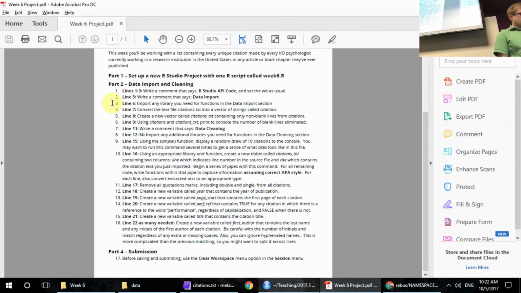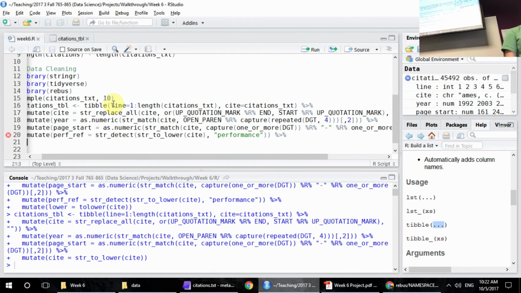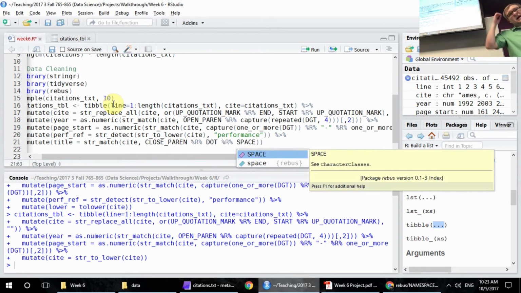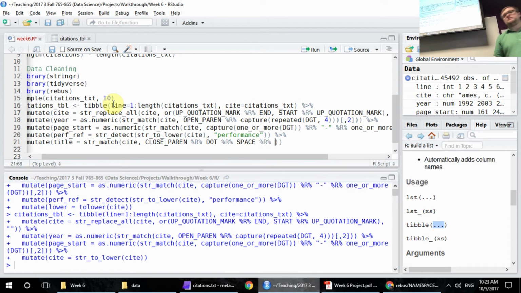Okay. We're at 21. Okay, the title. Title's a little bit harder, not because of the beginning, but because of the end. Figuring out where a title stops was the real challenge here. So we're going to do ctr_match again, cite. In APA style, citations universally occur after the year. So if we have close paren, dot, space, and maybe you can make that space optional, doesn't really matter, we've now started wherever the title is.